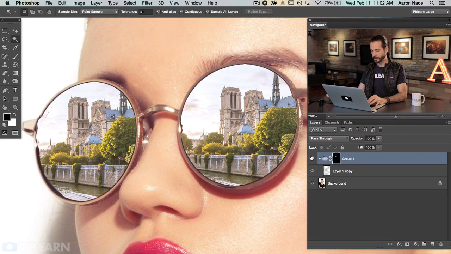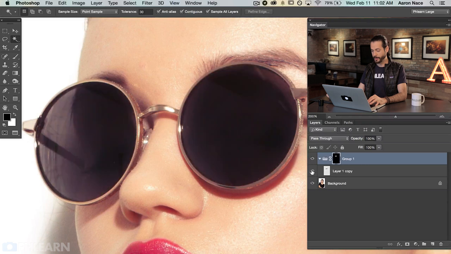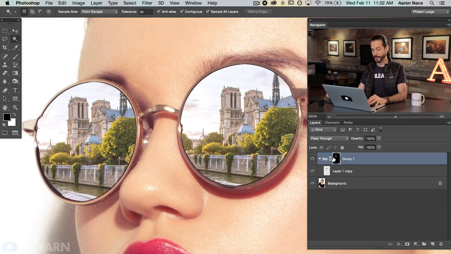So we have our layer right here in a group, and we have a layer mask on the group. The reason why we created a group and put the layer mask on the group is because we're gonna actually wind up having to put another layer mask on the layer. So this is a really cool trick if you need to put two separate layer masks on a layer. Put one on the group and then one on the layer itself.